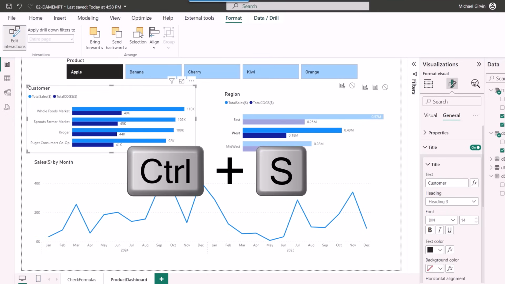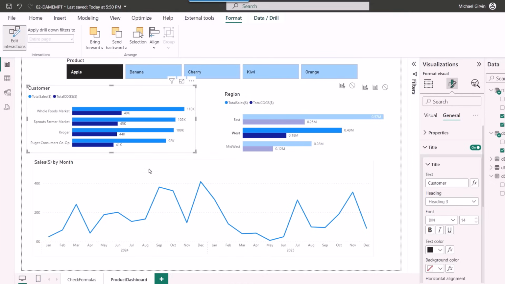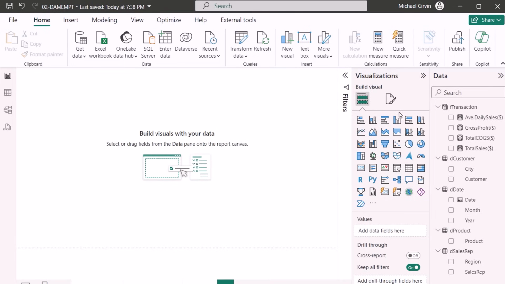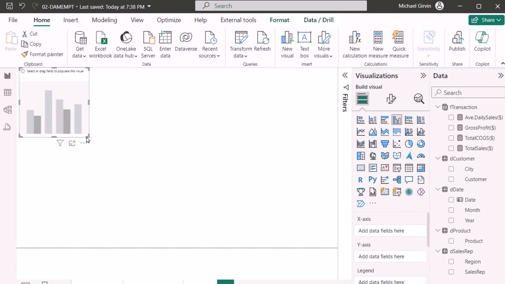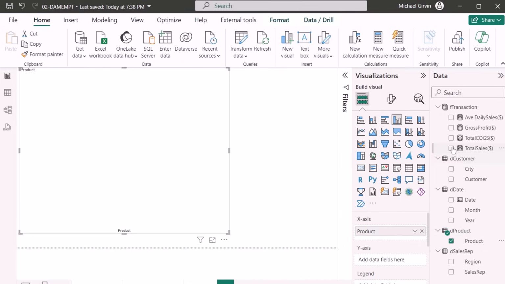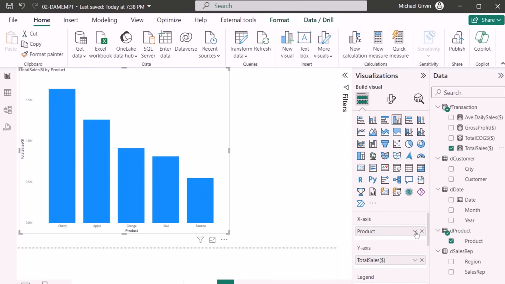Now I'm going to Control S. That's our product dashboard. Now let's go over and create our region dashboard. All right, we're going to start this regional dashboard with a clustered column. We want to drag down into the horizontal axis product. We want to show the height, total sales.